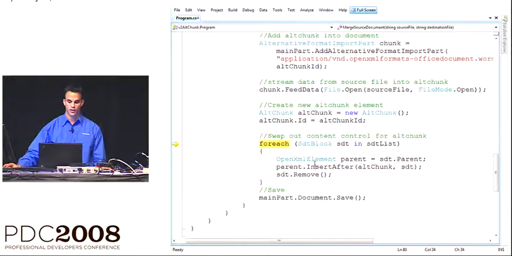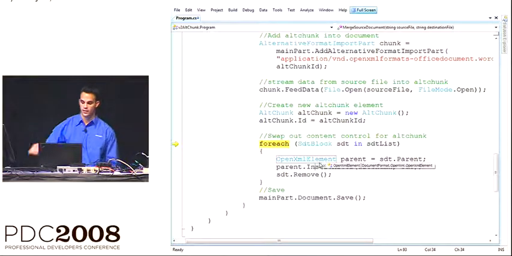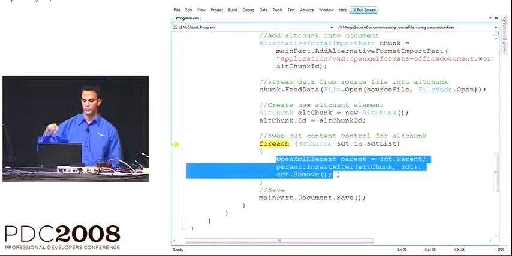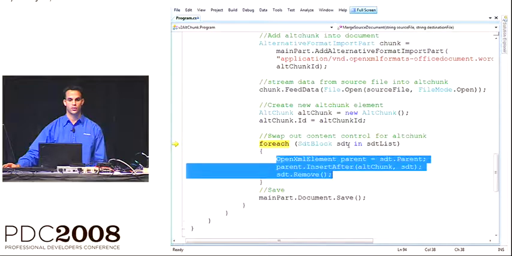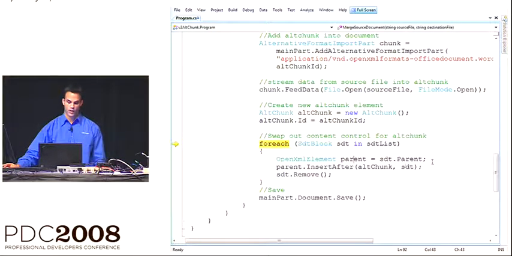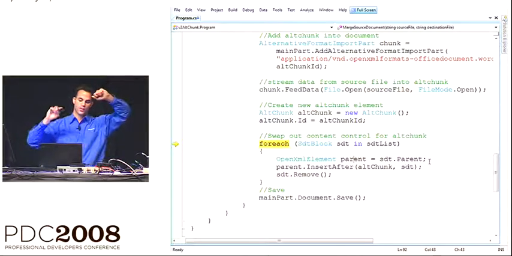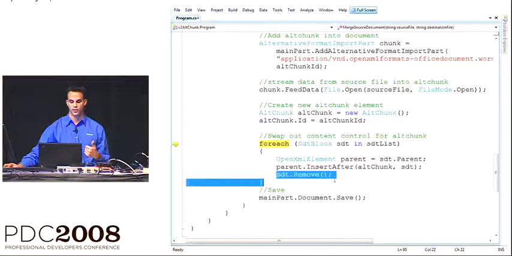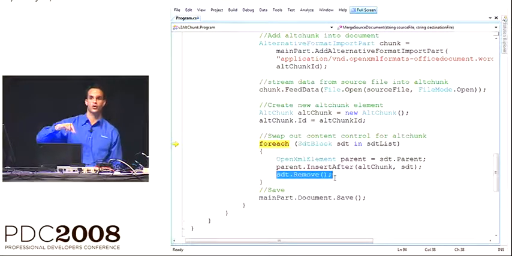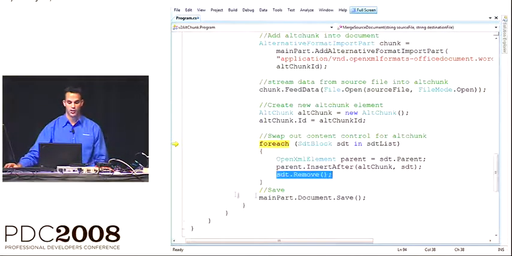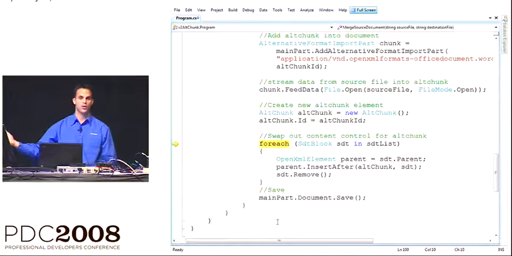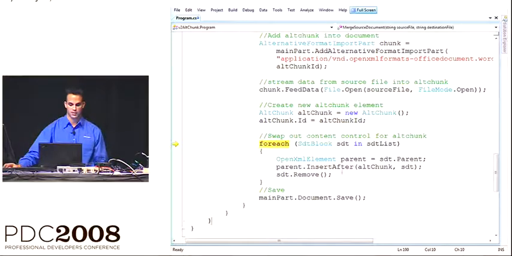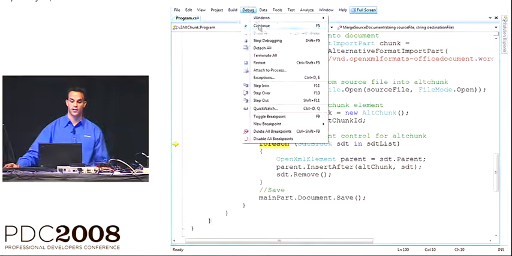Then for each content control that references that particular content, I'm going to swap out the content control with the altChunk reference. I find each content control within my XML, grab its parent, insert the altChunk reference right after, and then remove the content control. So it's just a basic swapping of the content control with the altChunk. At that point, I just save it. This code is only 100 lines of code to merge Word documents, and it's actually pretty simple to use the SDK in this case.